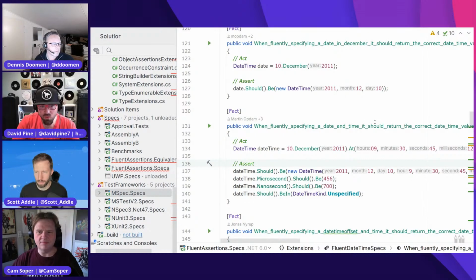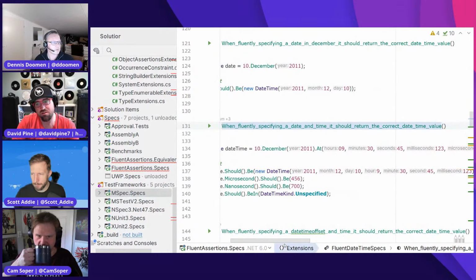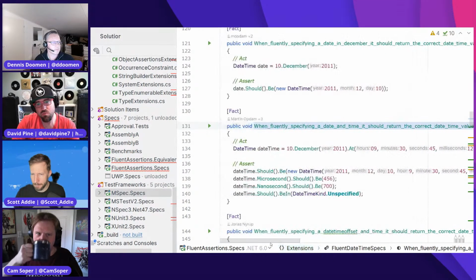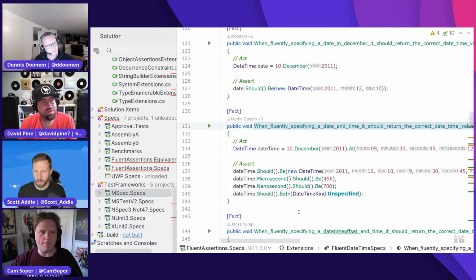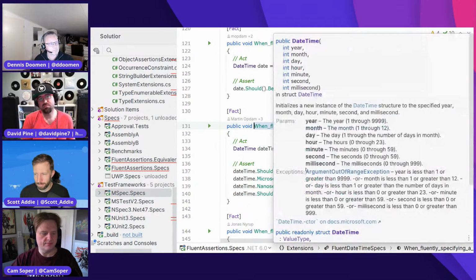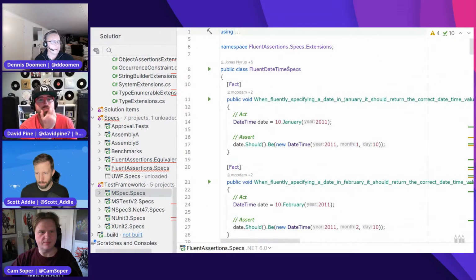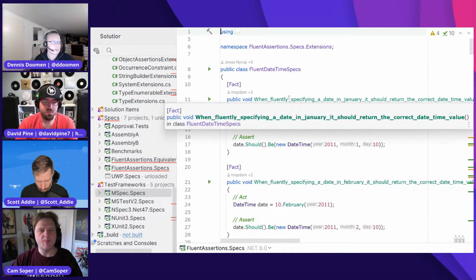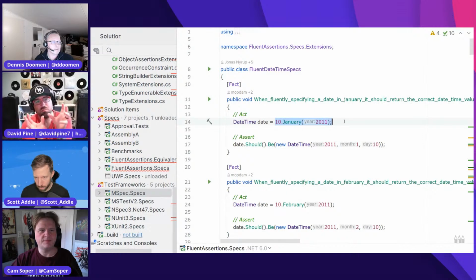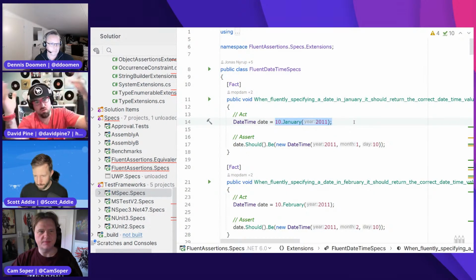So line 131 says, when fluently specifying a date and time, it should return the correct date time value. So to me, we're testing it, but what is it? That's kind of my concern with this. So the context of this class are the Fluent datetime specs. That's what I was getting to. So the functions themselves don't stand alone. They're contextual to the class that they are exactly within.